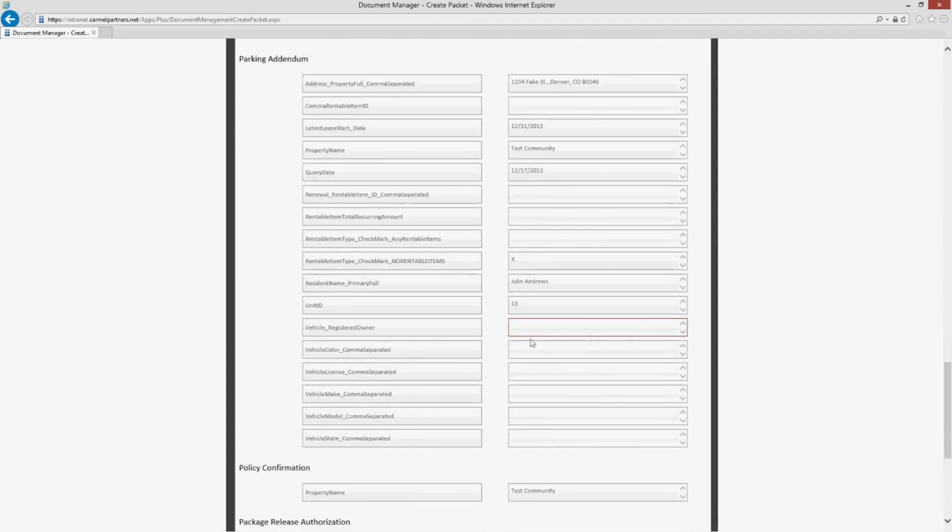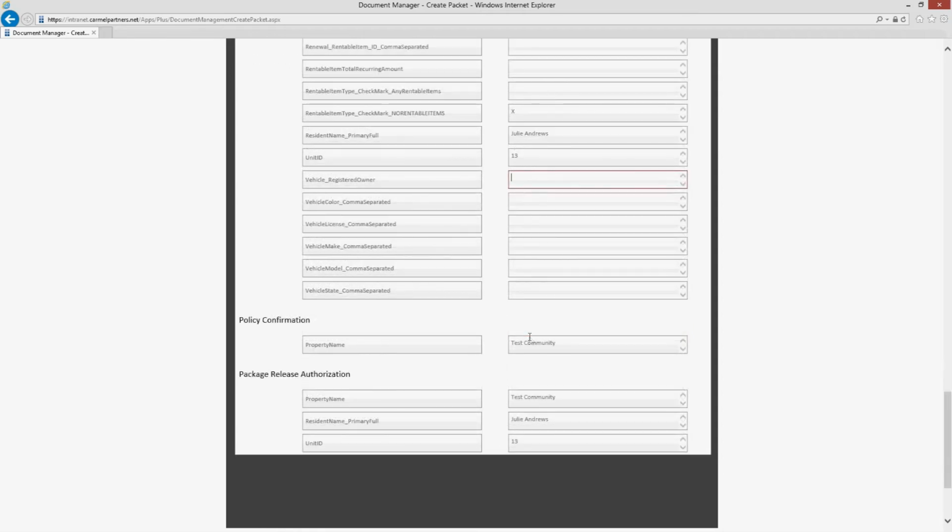If there's a red box, sometimes that indicates also that there's a field that can't translate from MRI into Document Manager. So that'll be few and far between, but there is some information we'll have to get typed into this screen before we process the packet.